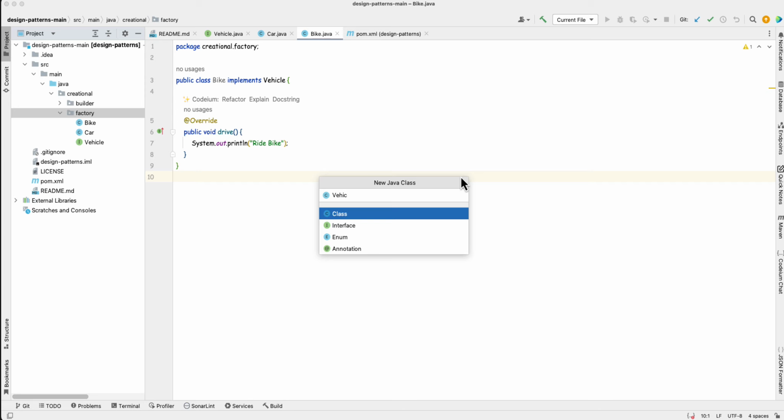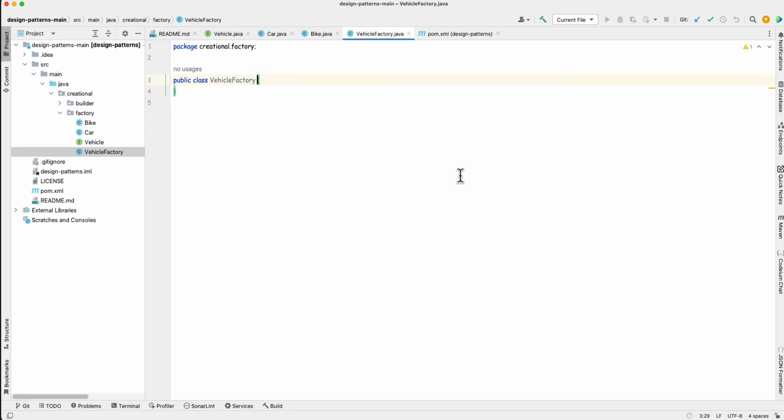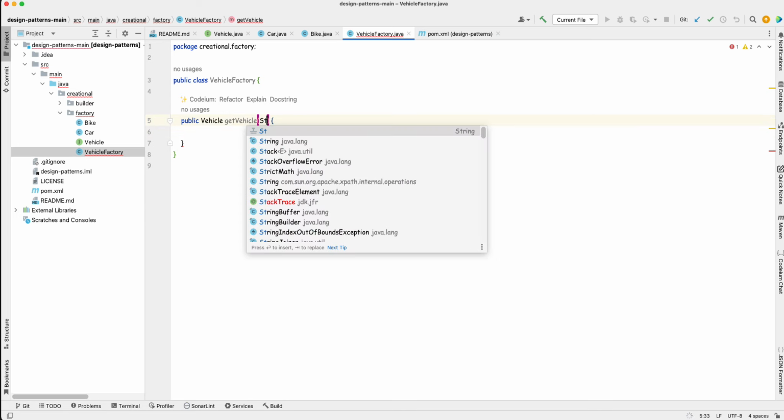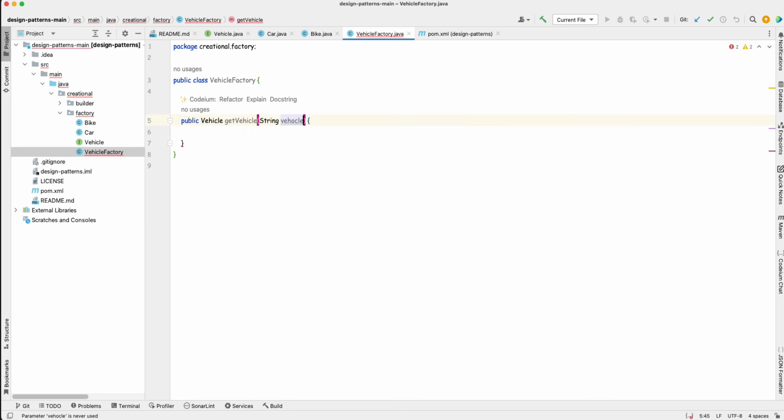Let's call it VehicleFactory, and we'll create a helper method, public Vehicle getVehicle, and in the parameters I'm asking the user to specify the vehicle type. So let's handle the base case first. If vehicle type is null, then just return null.